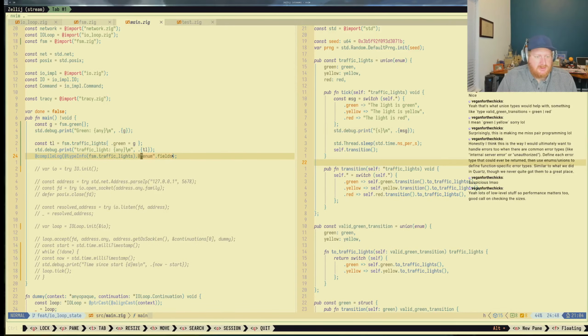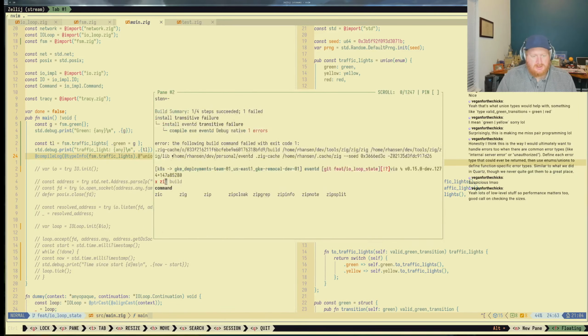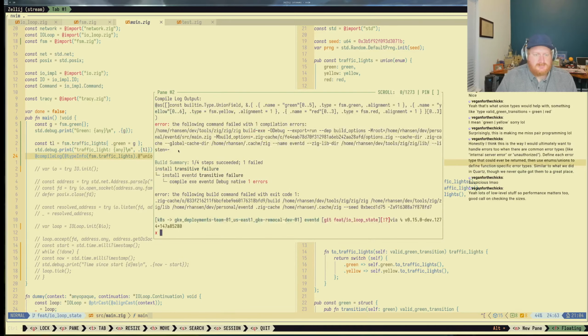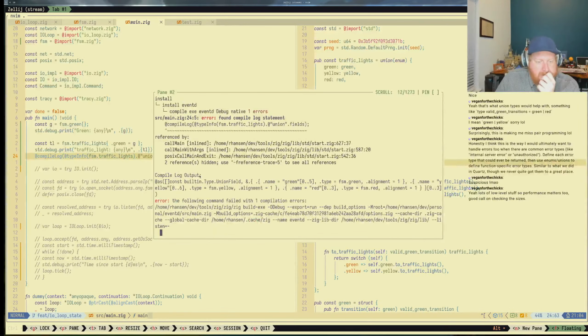Maybe I have to do... but because it's a union... dot fields. Okay, so that is progress. Now we have it is the union field type, and here's our names. Green has a type, has an alignment.